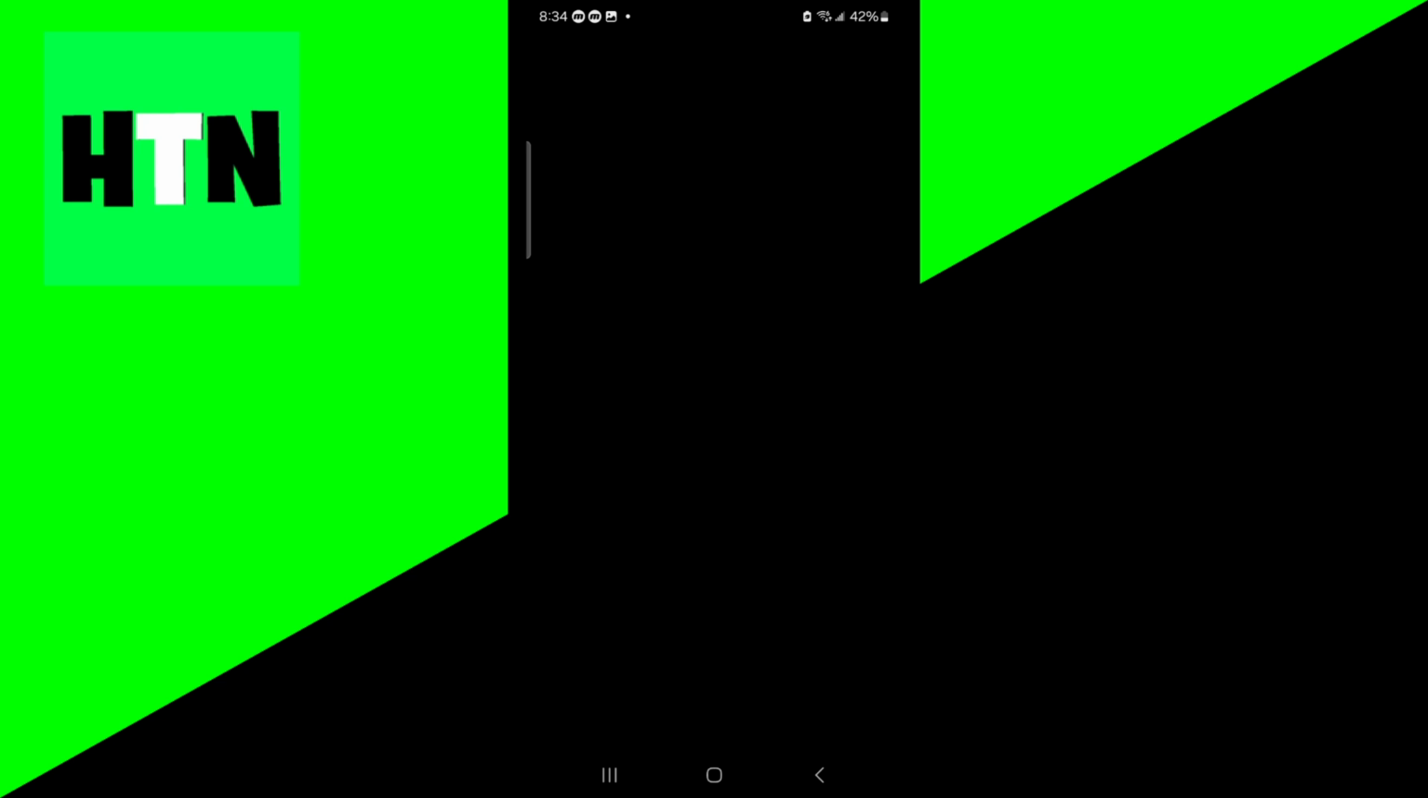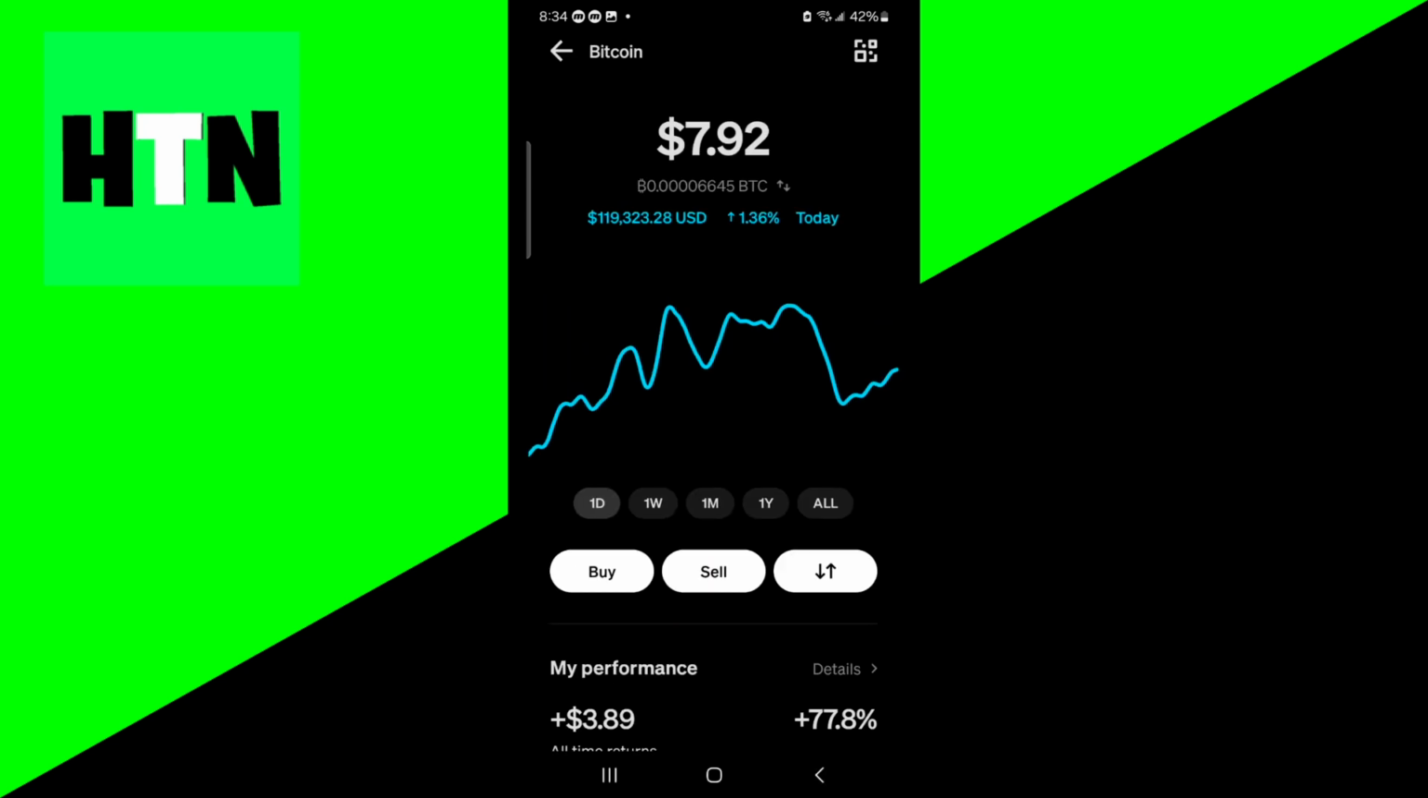Okay, so my screen is currently black at the moment. That is because Cash App isn't going to let me screen record this part, but basically at the very top, it is going to ask you to input a Bitcoin address or a Lightning invoice. So basically, you want to put in the Bitcoin address of the wallet you are trying to send Bitcoin to.